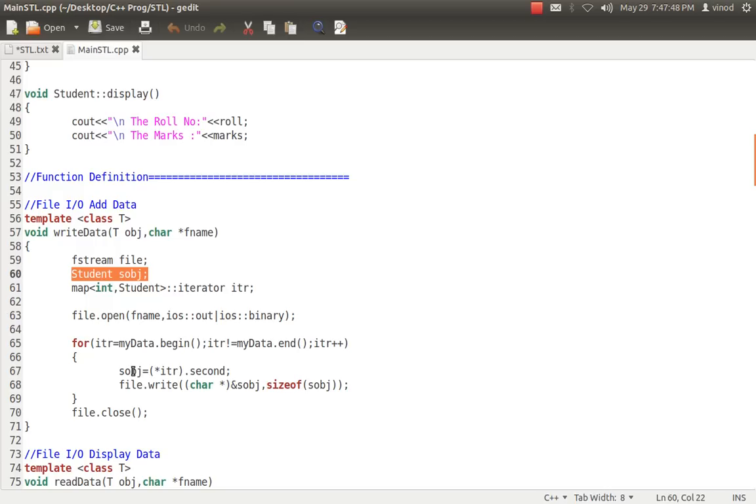So it will get the first object which is stored in my container and simply write that object into the file. This loop will rotate as many times as the number of container values you have. Suppose your container has 10 values, the loop will rotate 10 times, and each time the iterator is incremented, so it will move the pointer from one object to the next. This way I will take the first object into sobj and write it. Similarly, I will take the second object, and this way I can write all the objects into my file.